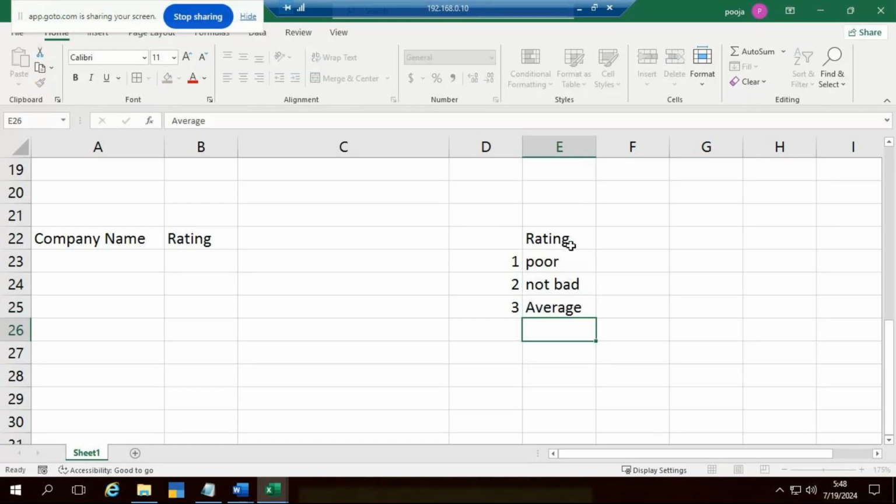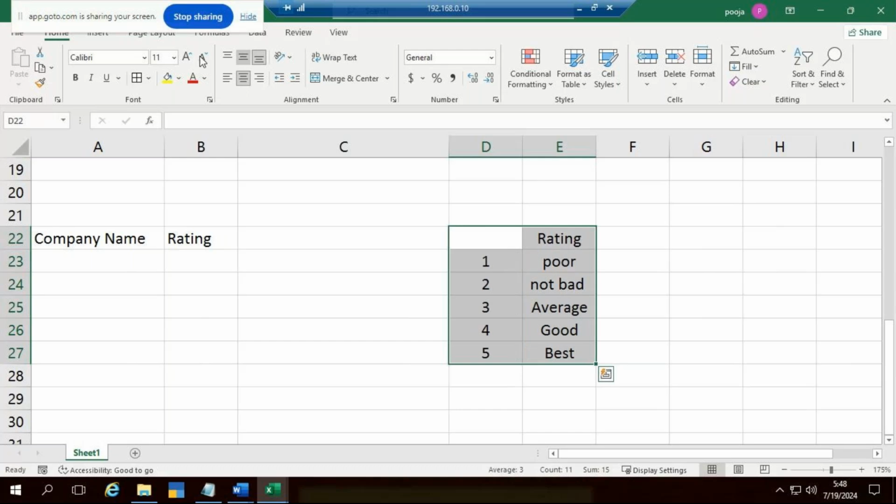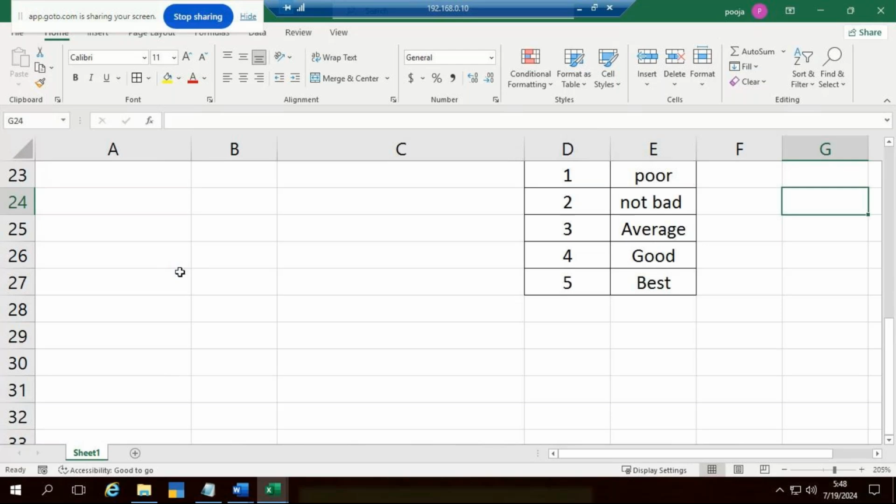If the rating is 4, I'll take it as average. Okay, fine. If the rating is 5, I'll go for good. Here we'll go for the best. So I'll give some company names here.